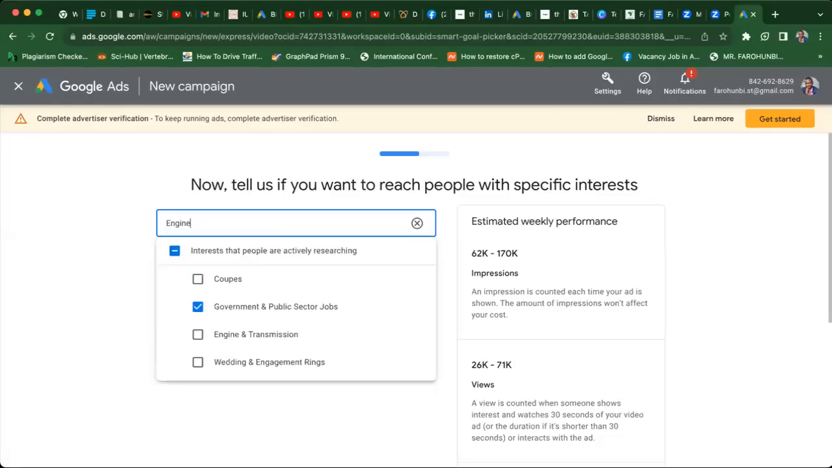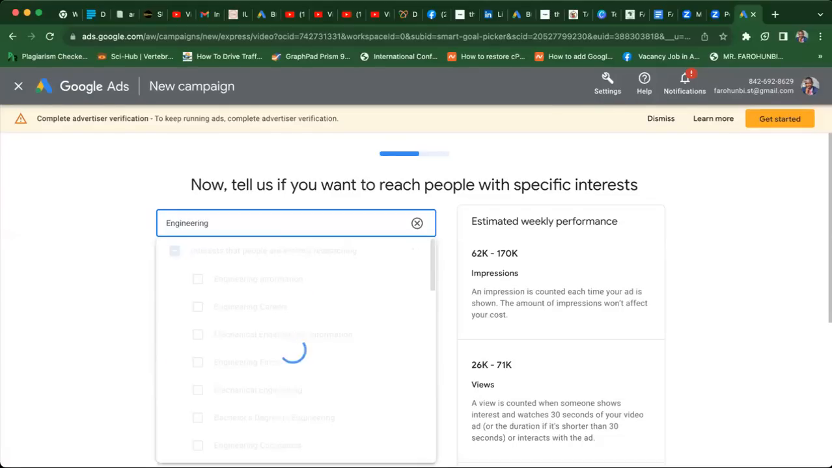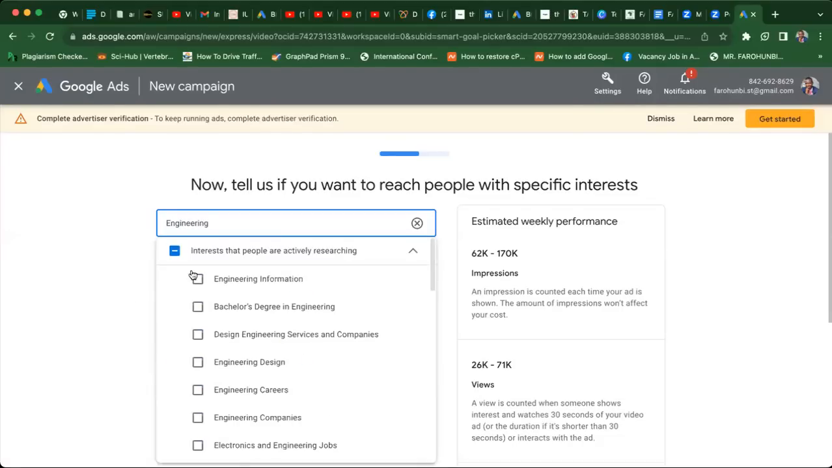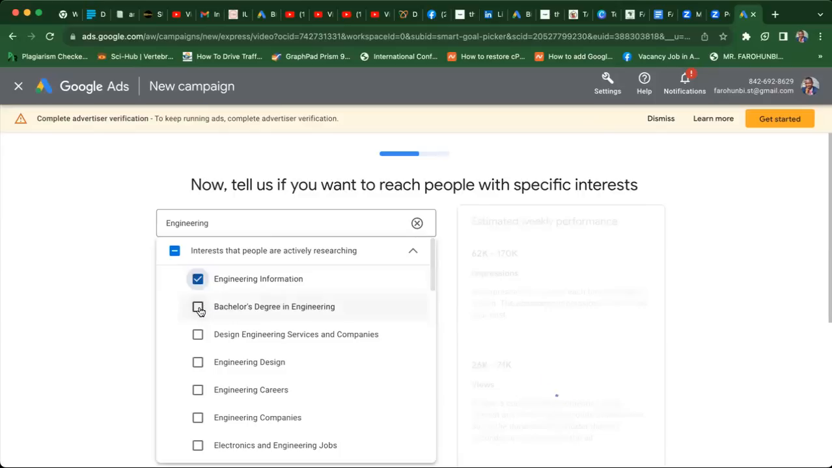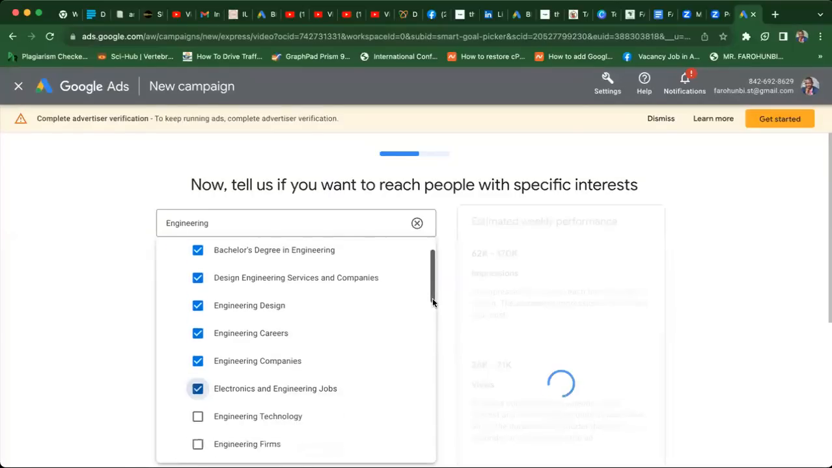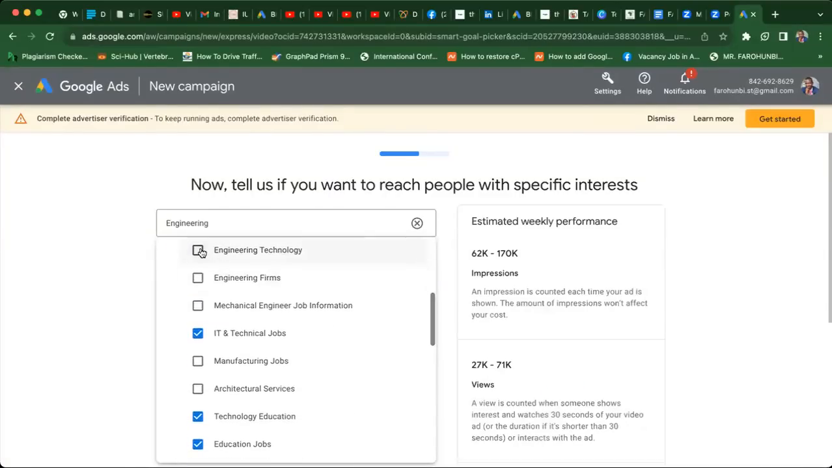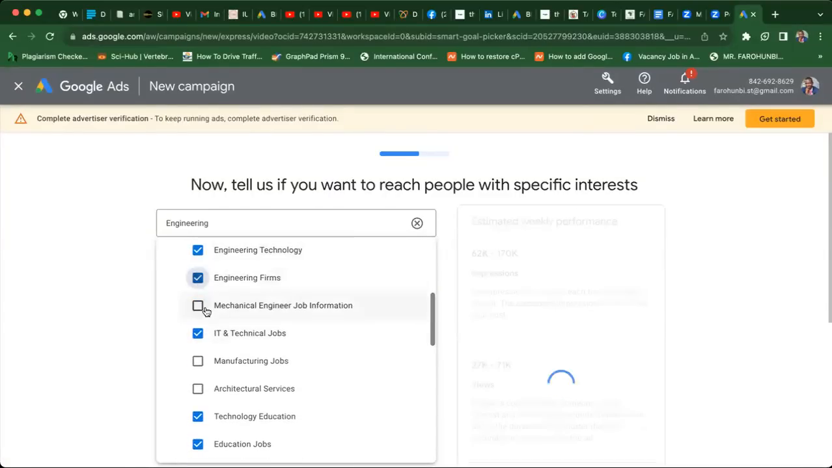engineering. So that's going to be my last focus. So I want people that are interested in engineering, anything information, because I'm marketing for engineering, bachelor's degree in engineering. Can you see? So engineering design, engineering careers, engineering. So these are the people I want them to see these adverts. I want them to see this advert.